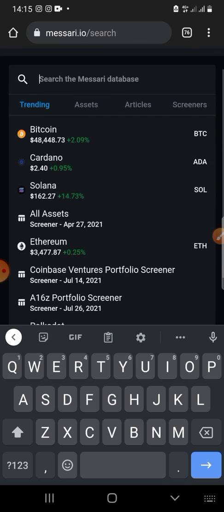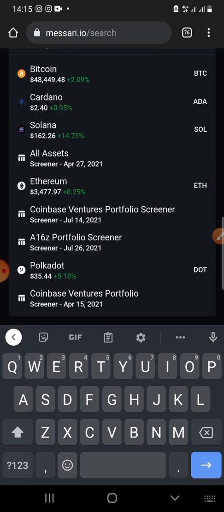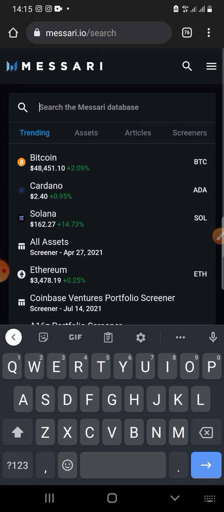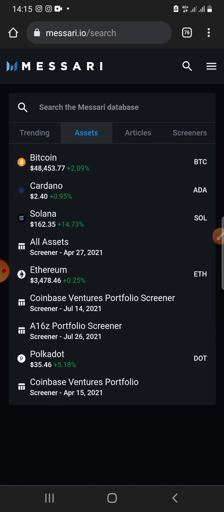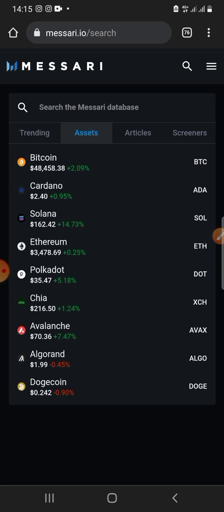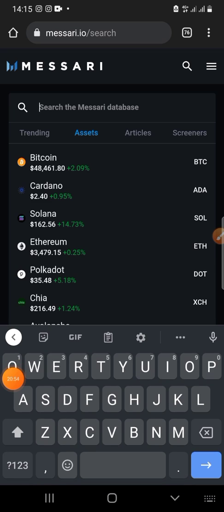You can see Cardano, you can see Solana, all assets, Ethereum. We have so many projects here, so you do well to find out. So these are all the assets. So whatever assets that you want to find out about, if you don't see it here, you just type it in the search button.